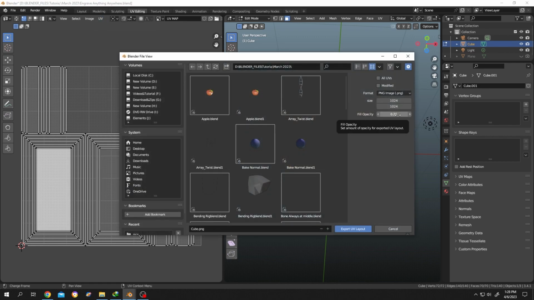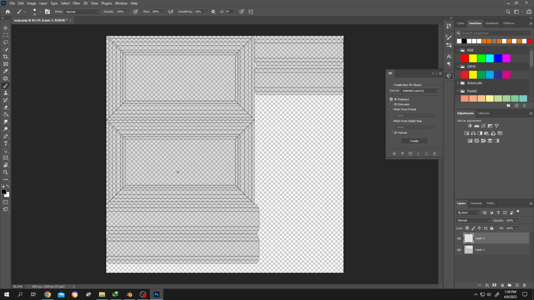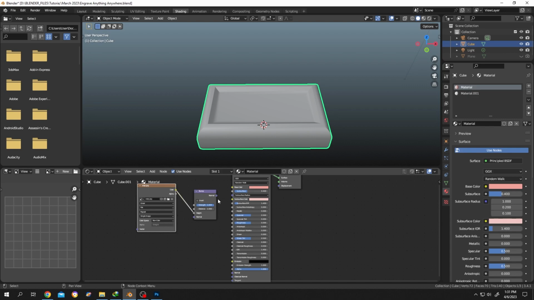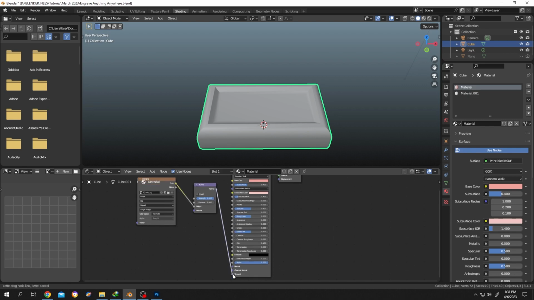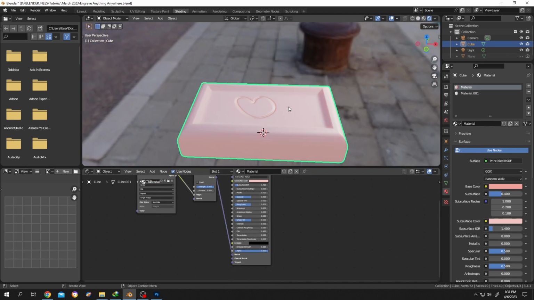If we put 0 here, we will only get the outlines. So let's give it a name and save it. Then we can open it on Photoshop and do whatever we want. Then just export that image, and we can use that image as bump map. So guys, that's how easily we can export UV layout in Blender.